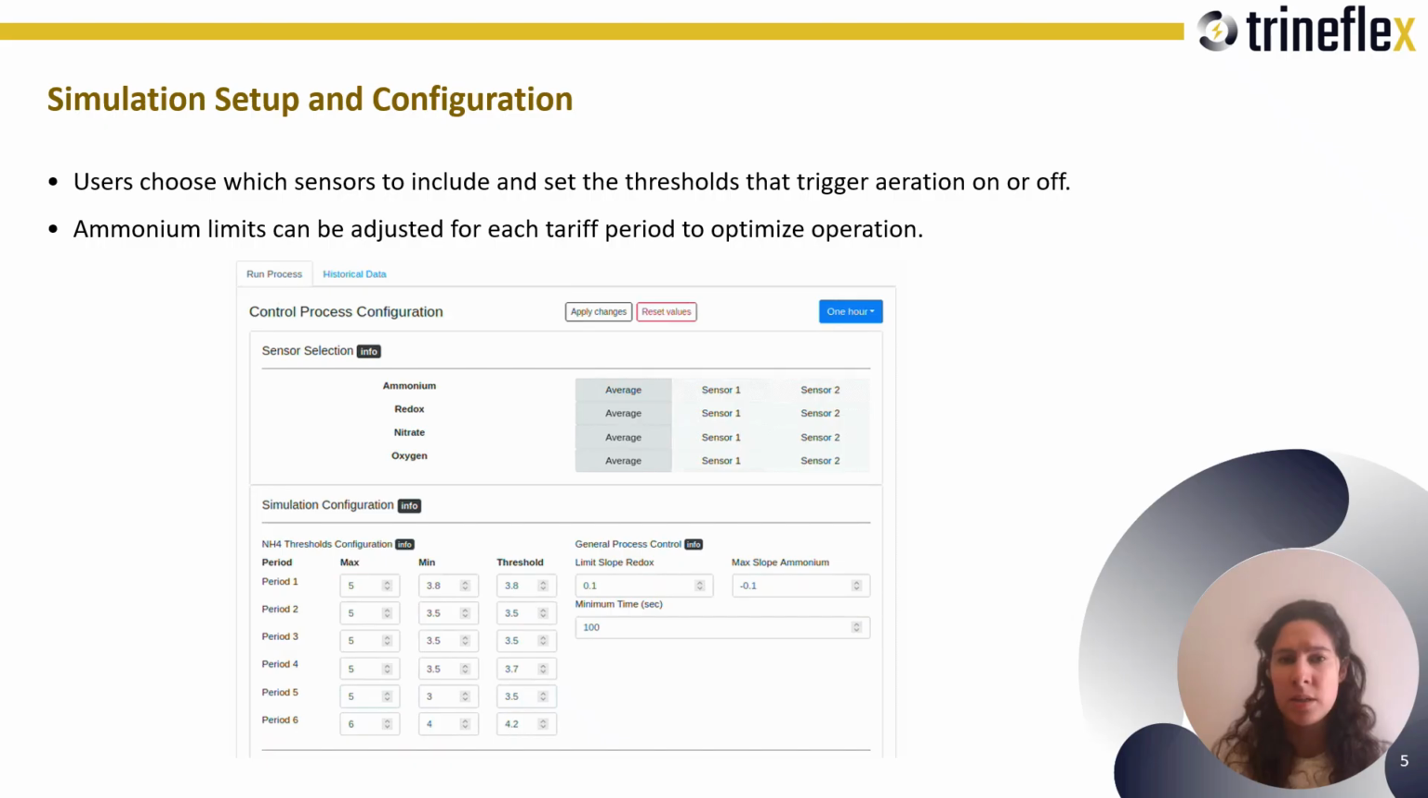If ammonium exceeds a maximum value, aeration starts. If it drops below the minimum value, aeration stops. And in the case of the redox threshold value, if it drops below it and the redox is stable, then aeration stops. If not, the aeration continues. This flexibility allows users to tailor the simulation to real plant conditions.